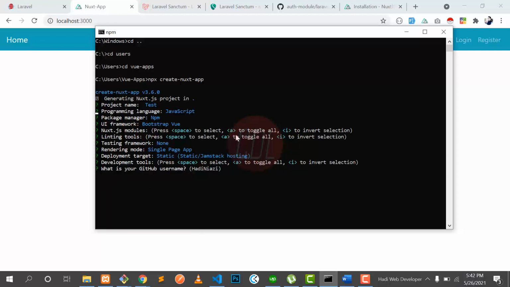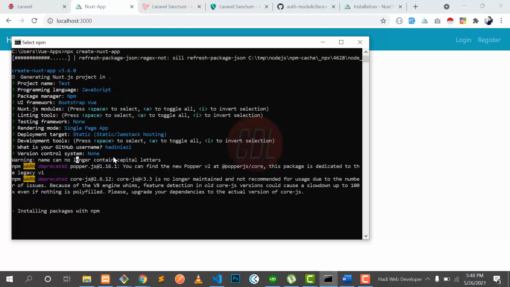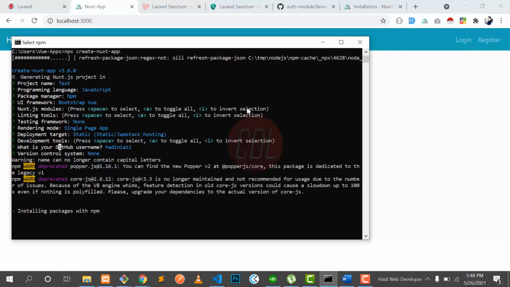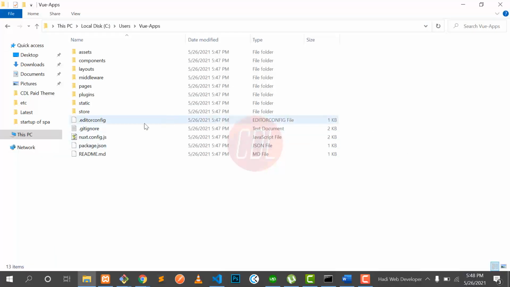Okay, what is your GitHub name? It's Hadi Niazi, and it's asking if I want to use Git. This is now going to install these packages. Okay, I'm skipping this step because I'm building this app just for testing purposes. And I'm not going to use this app because I already completed it. Sorry, I already created this app.